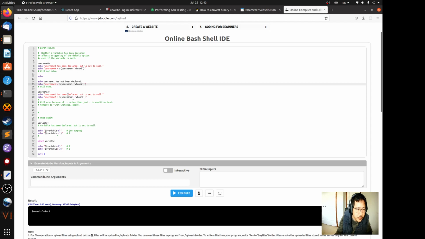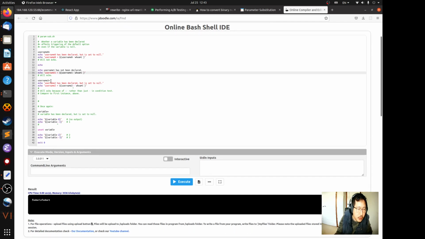Here username2 has been set to null, like here. So it says here username2 has been declared but is set to null. What do you think this will do? Can you see there's a colon here? I told you when there's an extra colon, that means we ignore null. So in this case, we treat username2 as having an empty value. So instead we output Logan, for instance. Here it will echo because there's a colon.